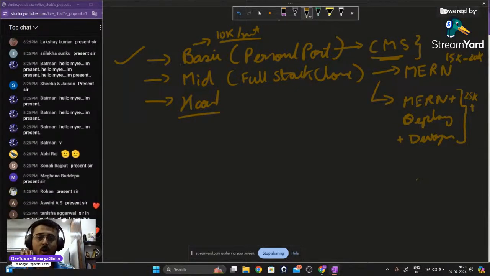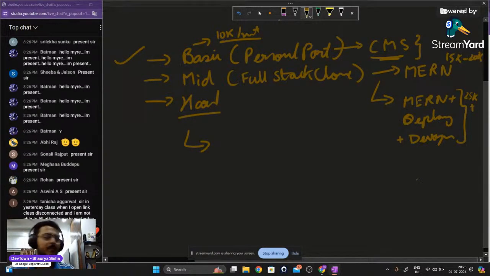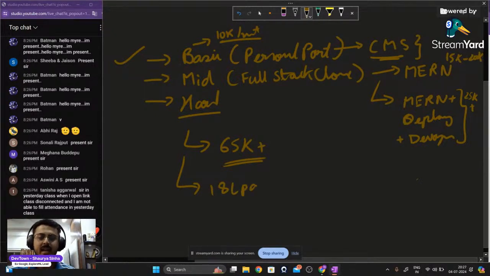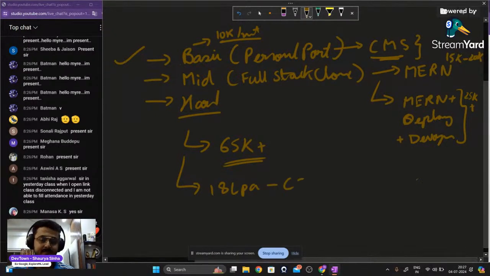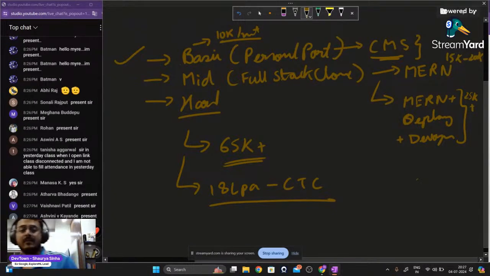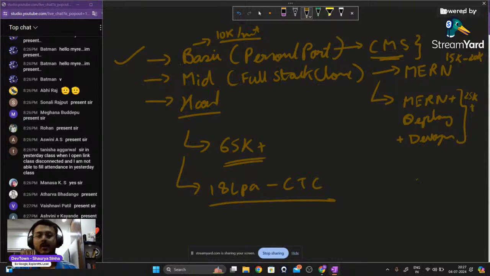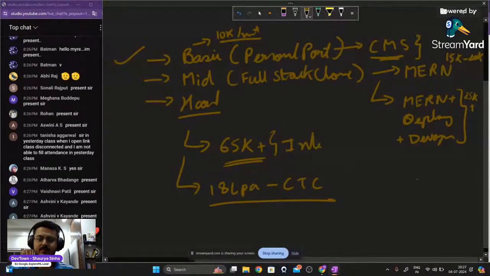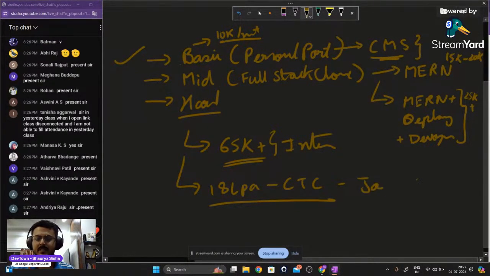If you are able to create all these three projects, then you will easily qualify for an entry level internship, ranging from 65K plus per month, as well as job opportunities that will be paying you upwards of 18 lakhs per annum as your CTC. Okay. So as your total comp, it will be 18 lakhs per annum if you are able to cover all three projects before appearing for placements. So internships at 65K plus, you will easily qualify for, and jobs. This will be the scenario.